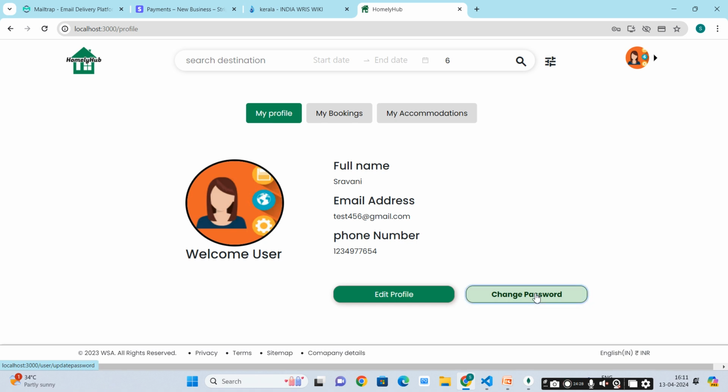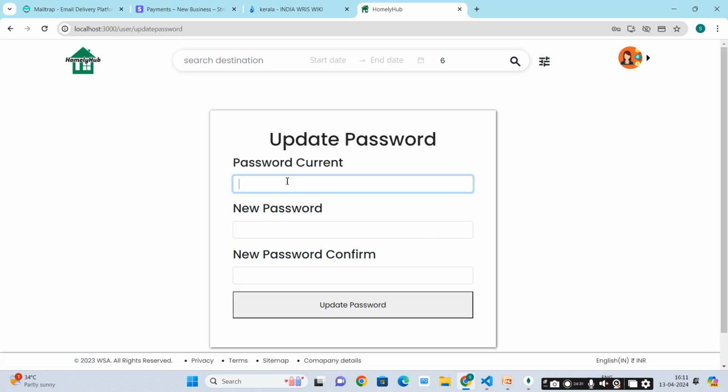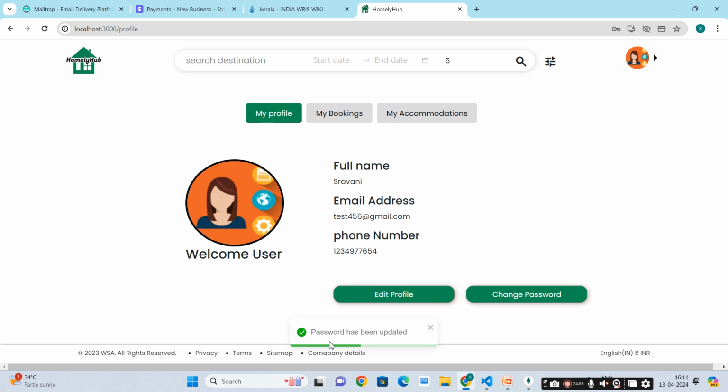If you want to change your password, just click on change password and you have to give your current password. And you have to give your new password and confirmation. Just click on update password. Here you can see password has been updated. Like this, you can change password and edit profile.